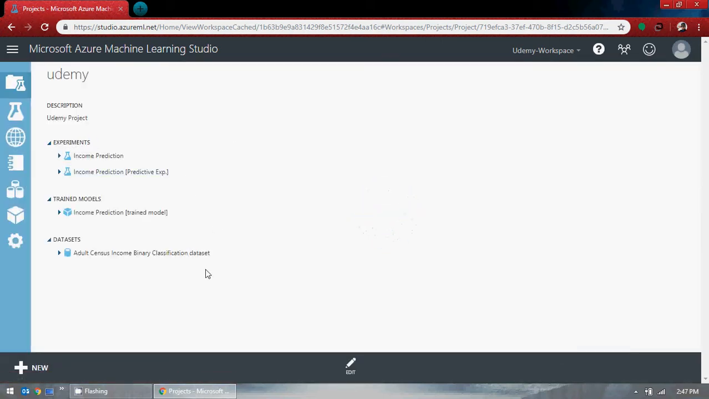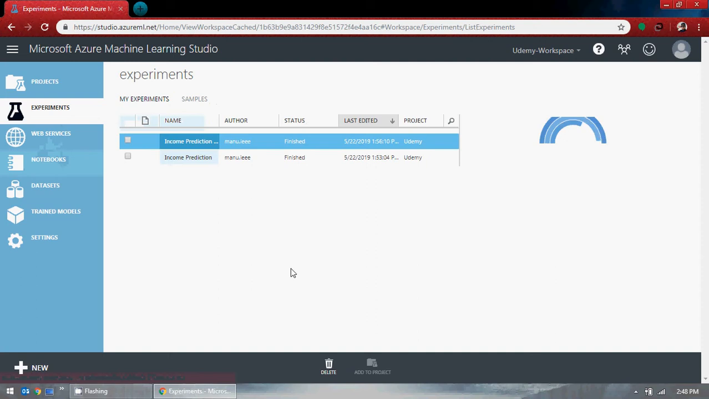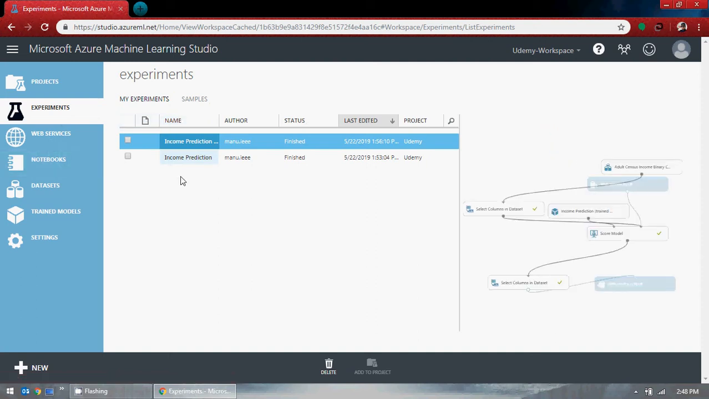Now, the good thing about this is that the people who have access will be able to view this, so that's the only use of this project. Here you can see one data set and two experiments, because one we used for web services, where they manipulated it a little bit. But I will not manipulate this one. So here, let's use another experiment.